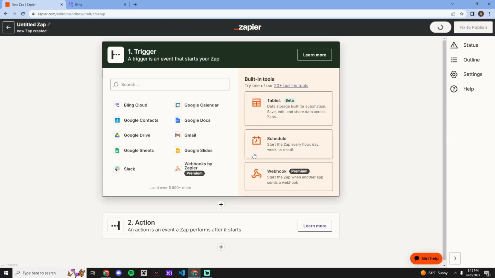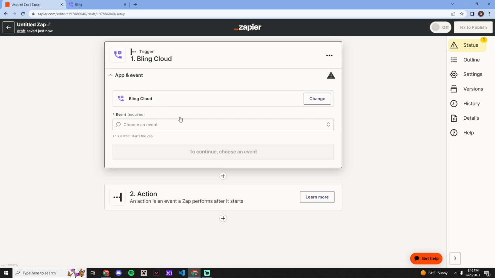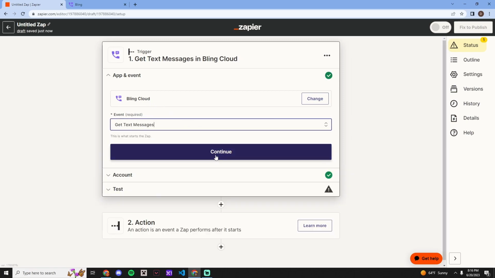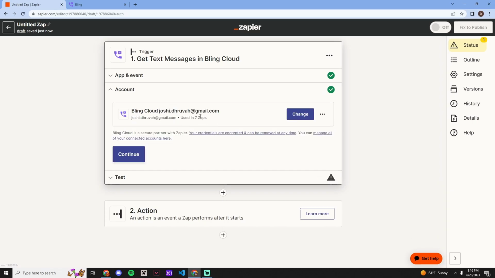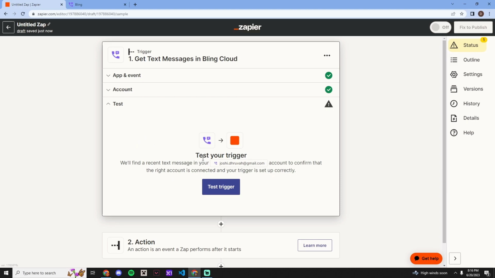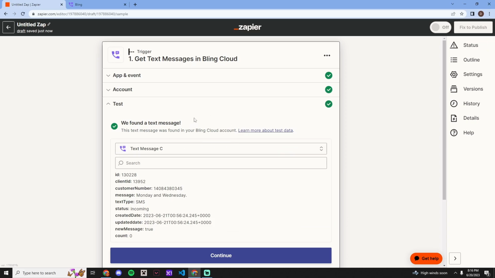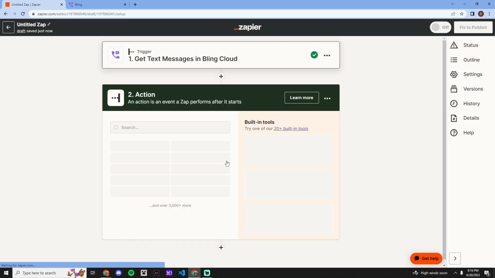Since you want your trigger to be when you get a text message from Bling, you click Bling Cloud, and then for the event, you click Get Text Messages and hit Continue. It should give you an option here to connect your Bling account. Mine is already connected, and you hit continue. Then it'll give you an option to test your trigger. So I'll hit test, and it found a text message, so it works.